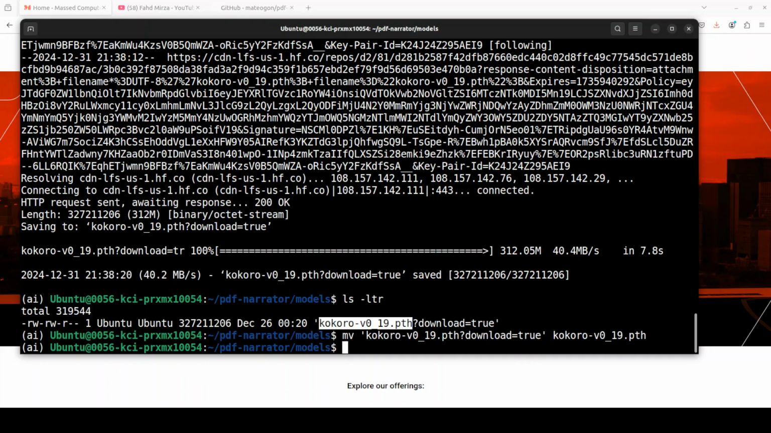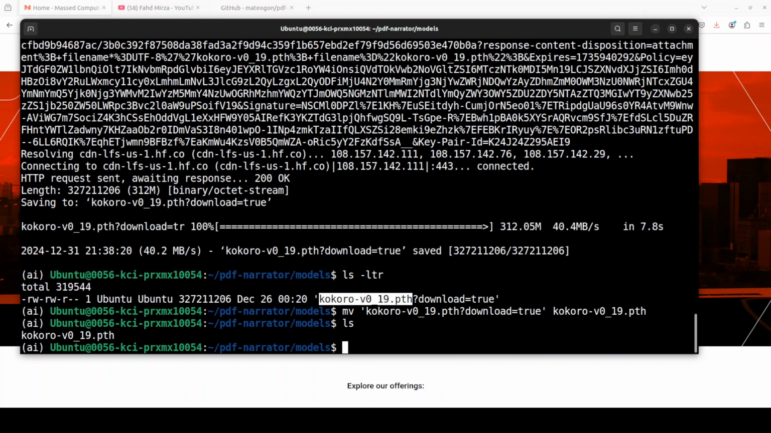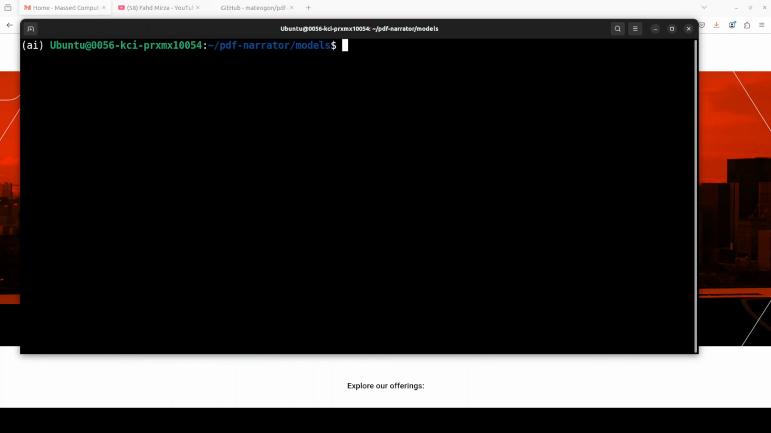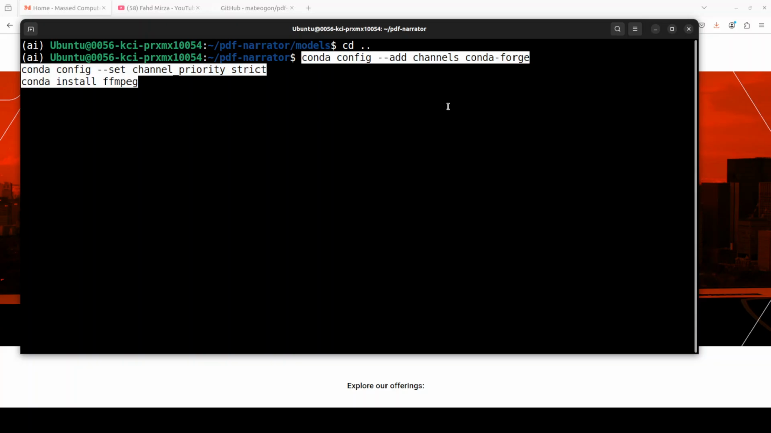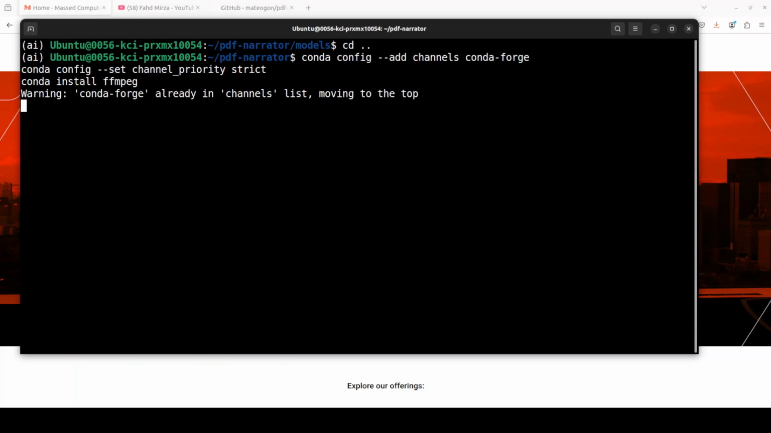There you go. So now let's check it again. Yeah, looks much better. Okay, let me clear the screen. And one final thing which we need is ffmpeg. So let me go one directory back and install this multimedia library ffmpeg, and I'm installing it with Conda.